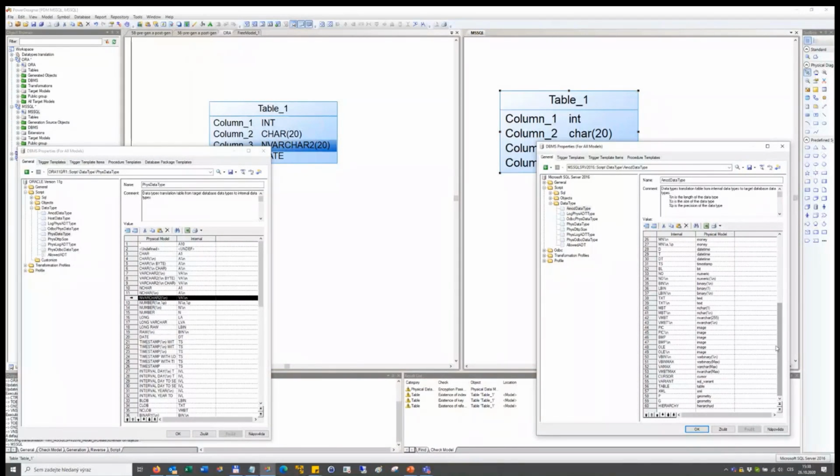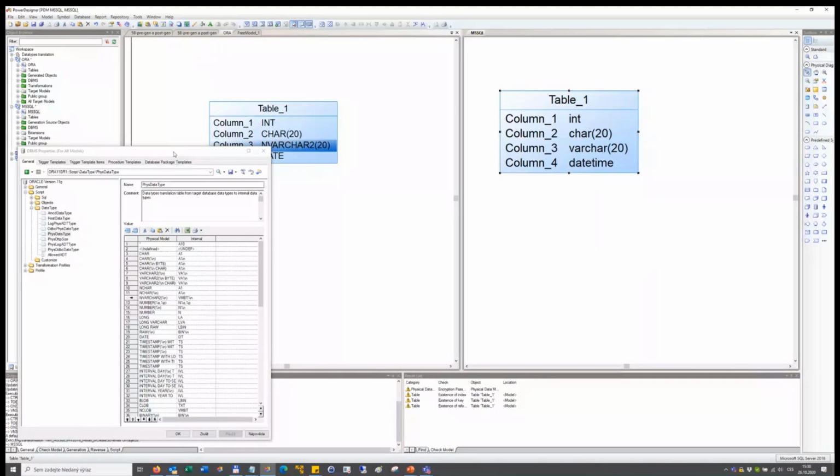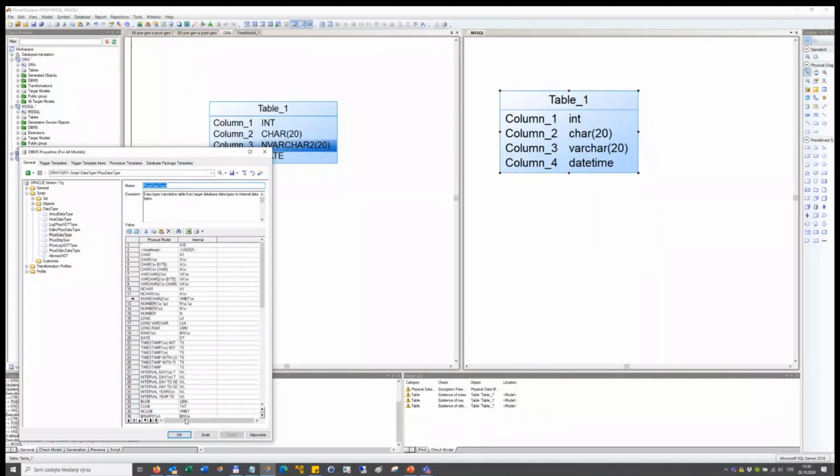So I will find nvarchar. Yeah, it's the template. That's the template for the length of the data type. So this is our internal data type. I just copied it into the clipboard and I will just paste it here. Let me close it. I just have to apply it in the Oracle definition file.